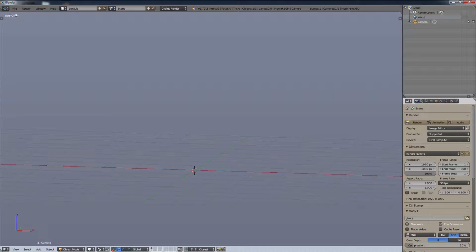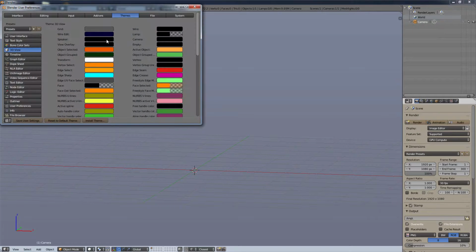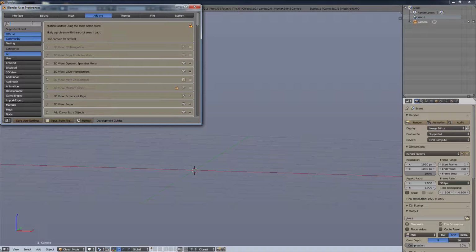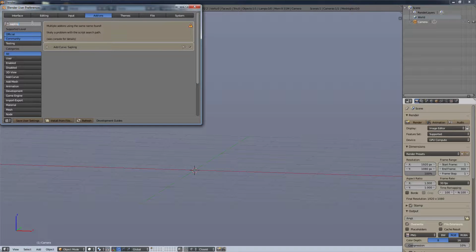So if you don't have it enabled already, you just go into your user preferences and under add-ons, just search up Sapling, and it's Add Curve Sapling. It was made by Andrew Hale. The current version in this daily build is 0.26. Just check it off and save your user settings and you're good to go.